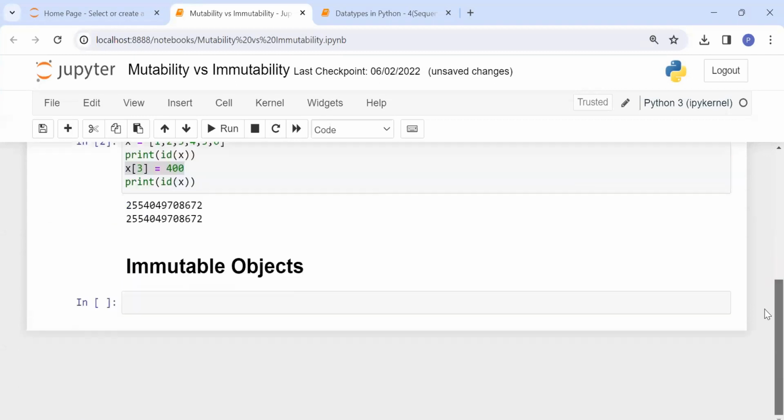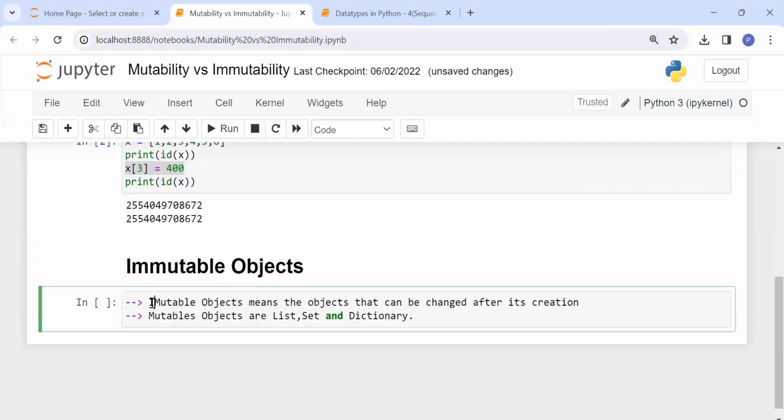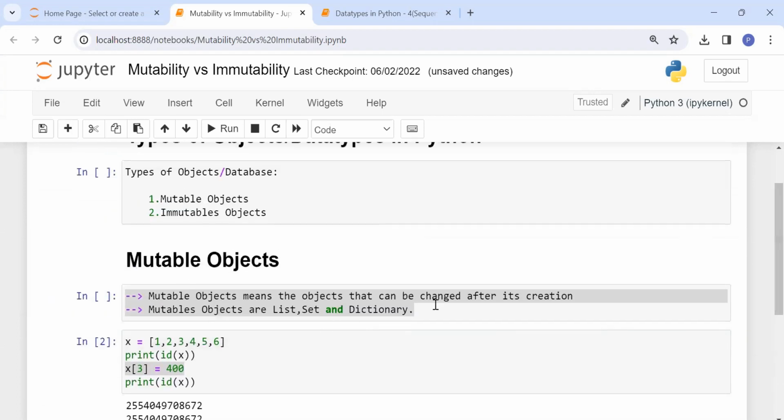Now, if I see the definition, immutable objects means the objects that cannot be changed after their creation. That means it is fixed. Once you are creating an object, you cannot perform any type of changes in that. So now coming to the immutable objects, what are they? Your string is an immutable object, your tuple is an immutable object, your int is an immutable object, float is an immutable object, your bool is an immutable object and so on. So other than these three, all objects are immutable objects.